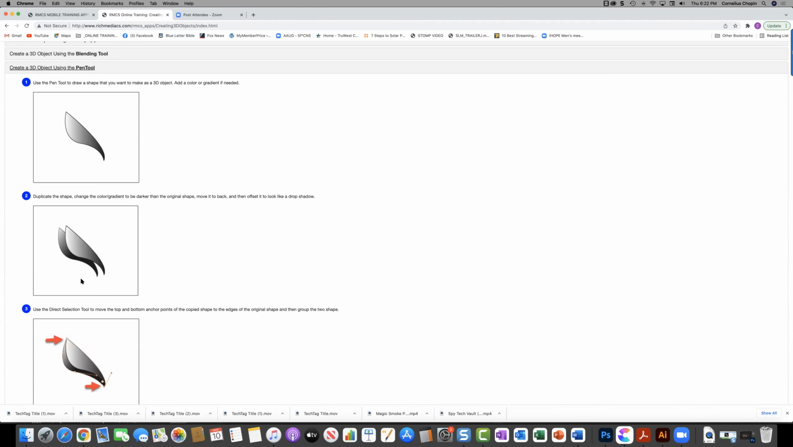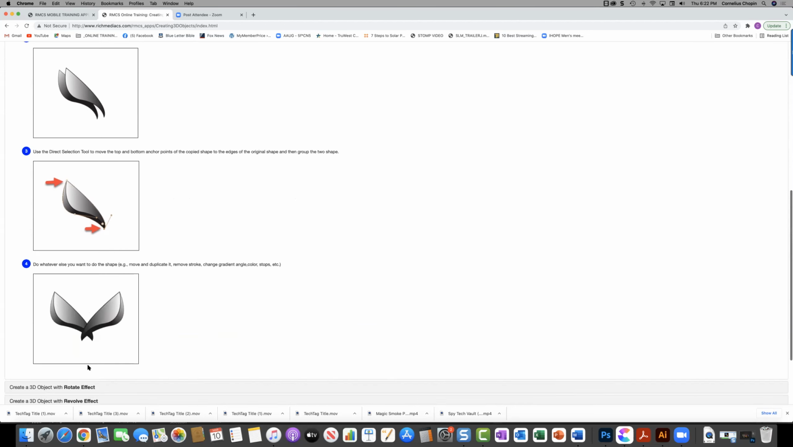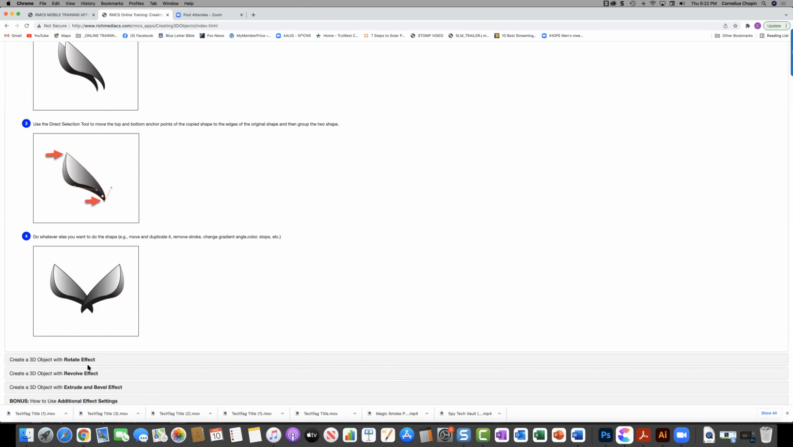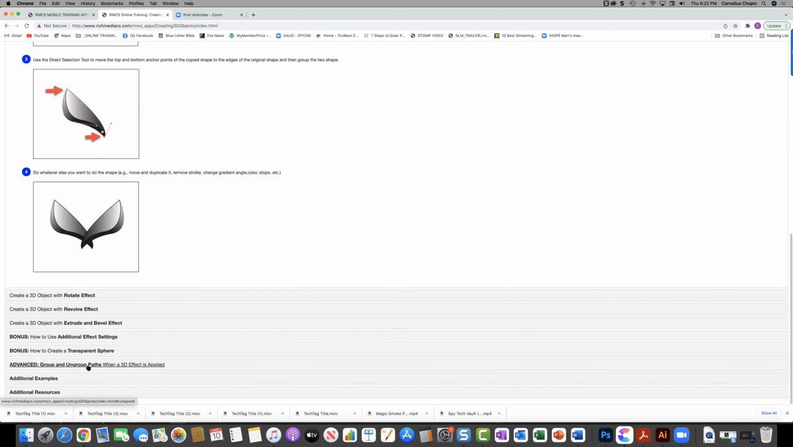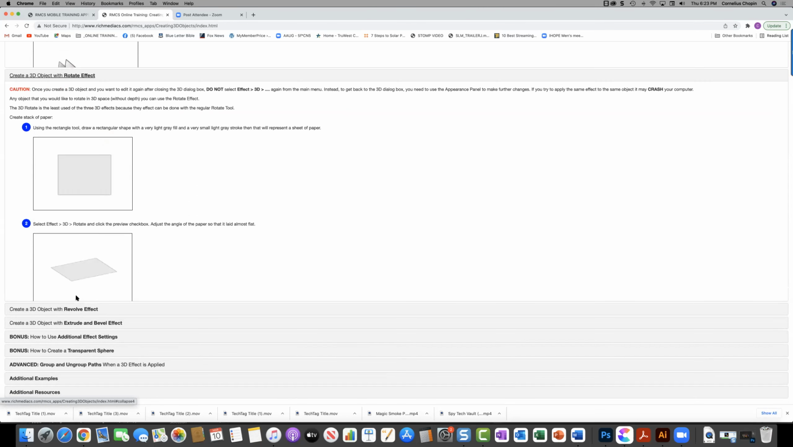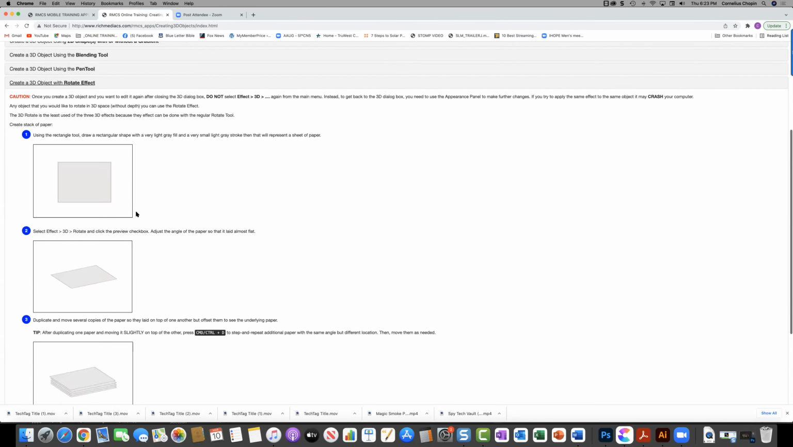Okay, so if you know how to draw, you can literally, and this is what I've done, create a shape, duplicate it, and then manipulate the anchors to create an illusion of a 3D object. It's another way to create a 3D object. What we're going to be doing tonight are these ones that I have at the bottom. Rotate, which is the easiest of the four 3D object types that you can create. You're not going to be using rotate that often.